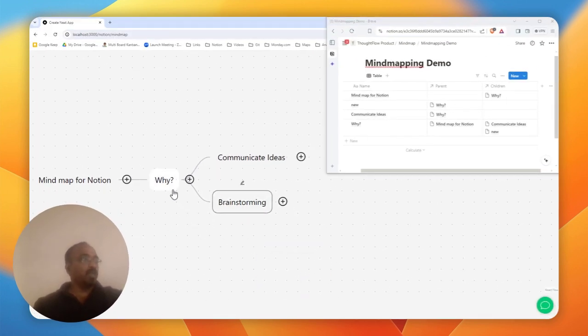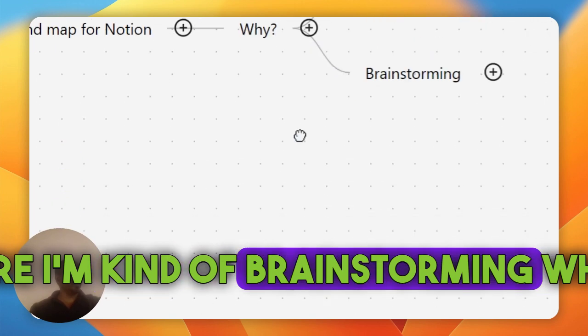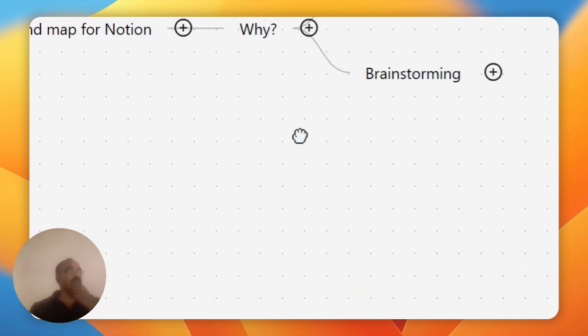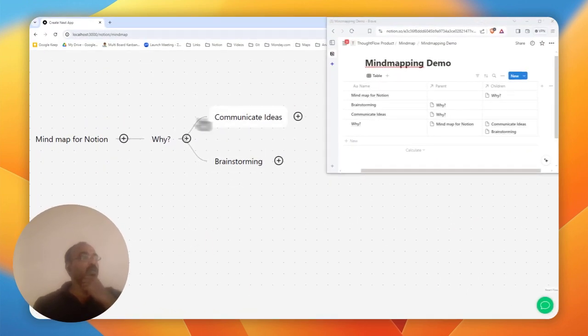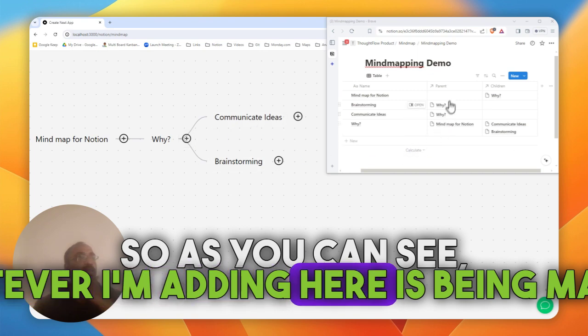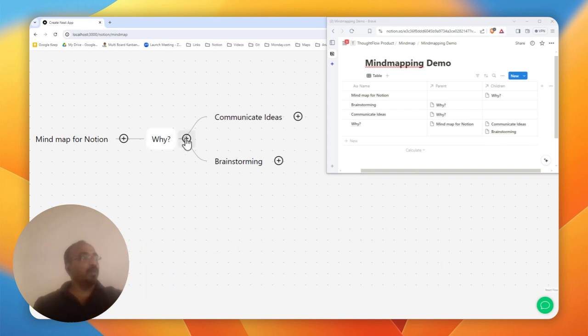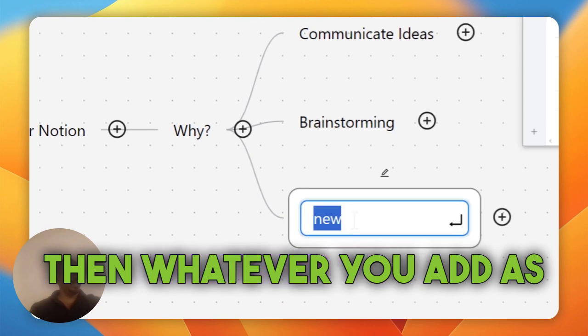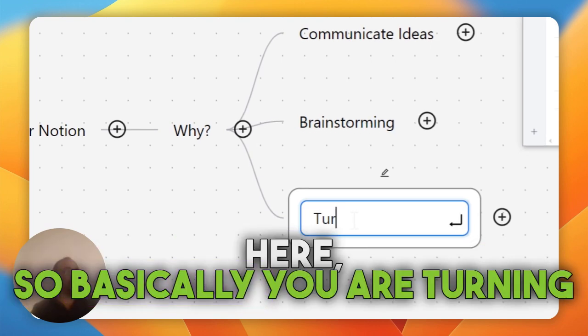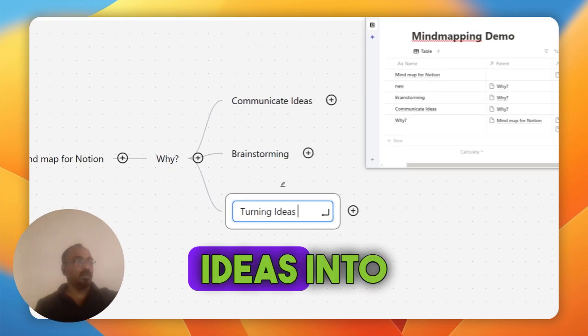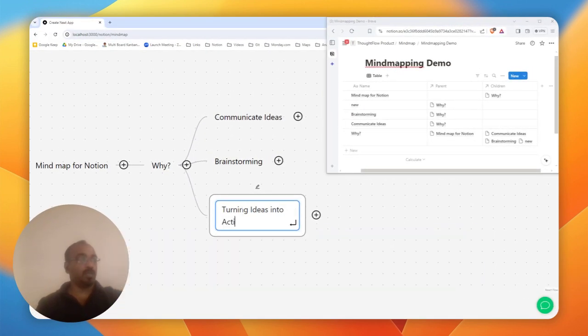So here I'm brainstorming what features do I need to build in this? How do I grow this app? Right? So as you can see, whatever I'm adding here is being mapped into a Notion database. Then whatever you add as tasks here, so basically you're turning ideas into actions.